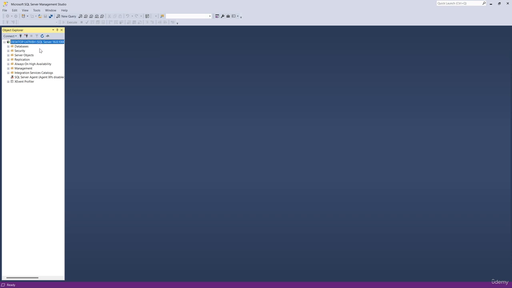And below this, we've got all of the folders that make up our server instance. The one that you'll be using most often as a data analyst is the databases folder, which if we open this folder up, we'll see that there's no databases inside of here yet. So the next step will be to create a database.